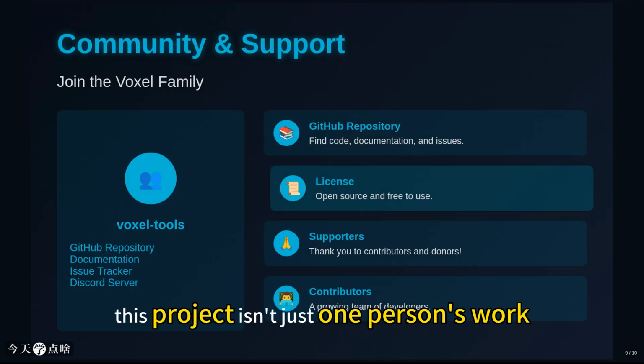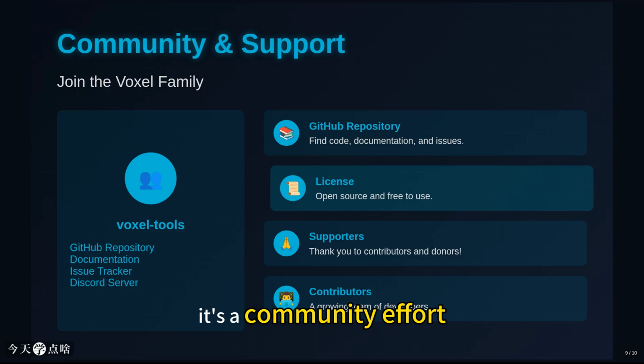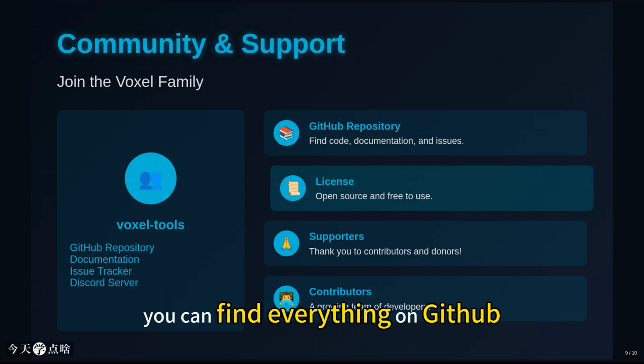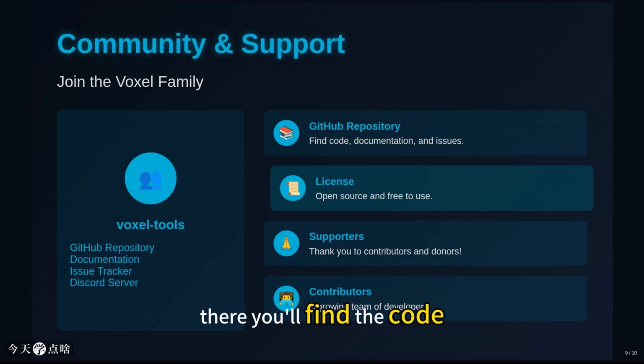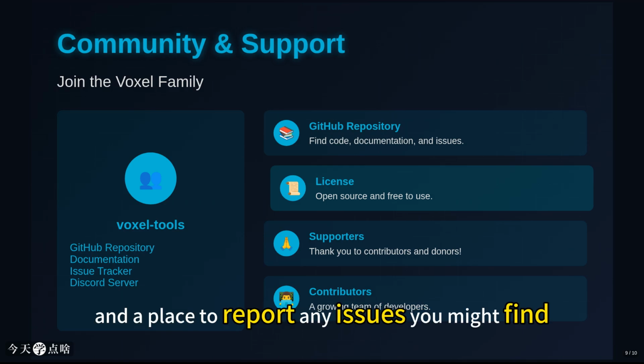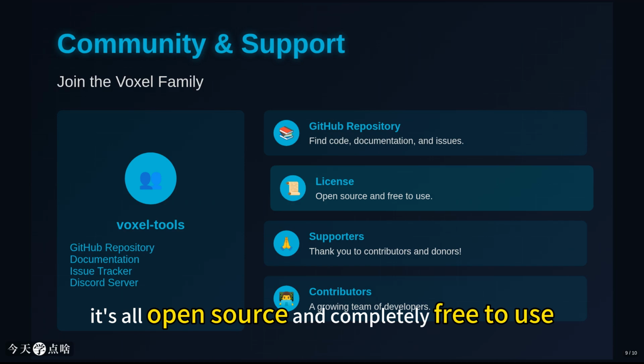This project isn't just one person's work, it's a community effort. You can find everything on GitHub, the main hub for open source projects. There you'll find the code, the documentation, and a place to report any issues you might find. The good news is, it's all open source and completely free to use.